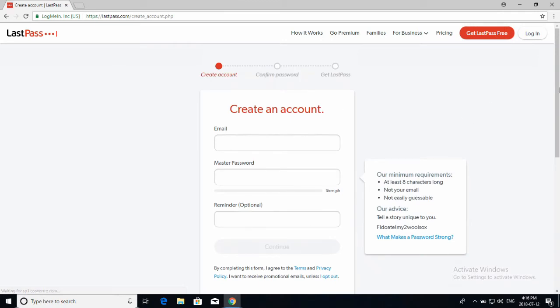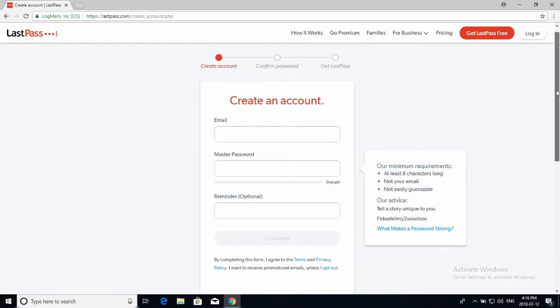Now here's where you're going to create an account if you don't already have one. Assuming you don't, you just type in your email, and then it's going to ask for your master password. Now it's very, very important that this password is not a reused password. This is not a password that you've ever used. This is not a password that you will use again in the future. And you want it to be a very strong password, because it is the password that will essentially keep all of your other passwords safe.